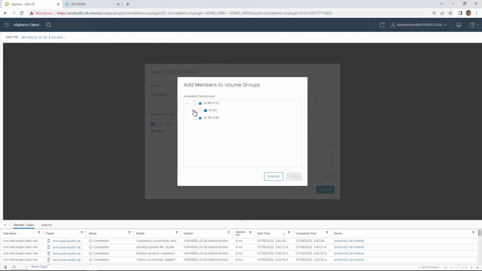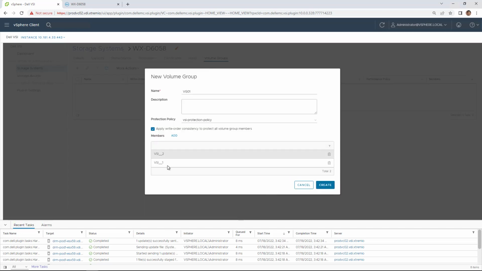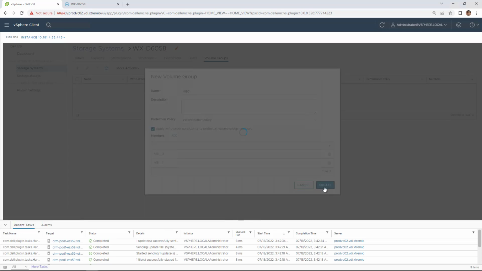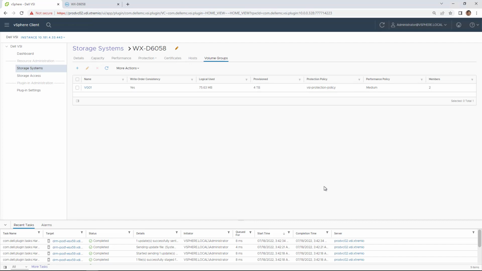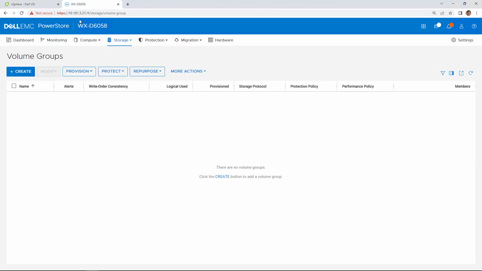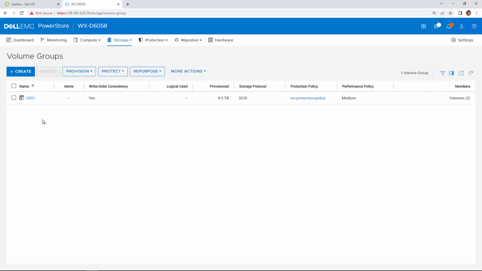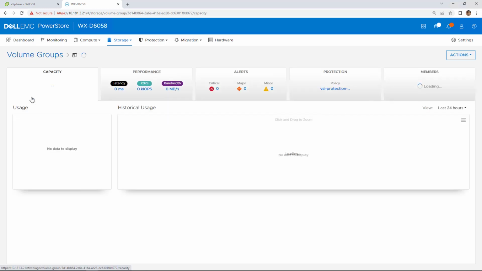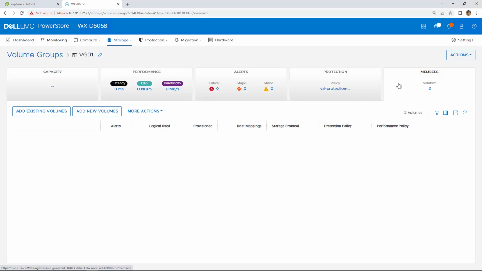Next, we select the data stores we want to add to the group. We can filter them by the cluster for simplicity. Now, we click Create to complete the task. By navigating to PowerStore Manager, we can see that a new volume group has been created successfully. If we click on it and go to the Members view, we can see the two VMFS data stores that I selected.